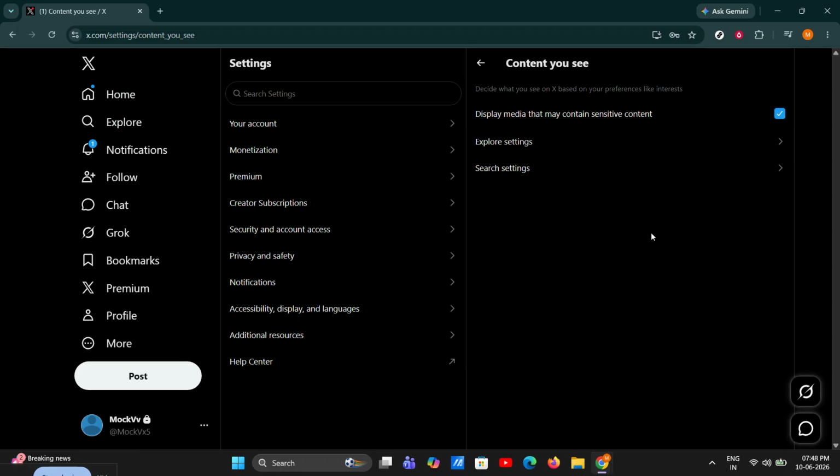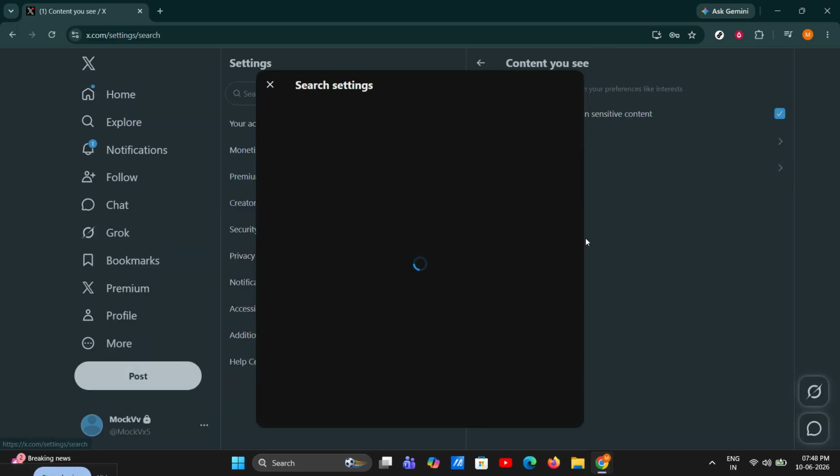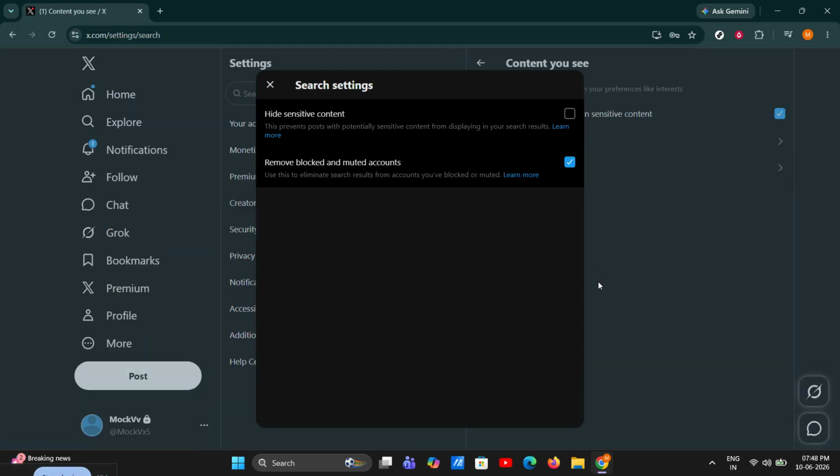content is allowed. Now, still within the Privacy and Safety area, open Search Settings. Here you'll want to find the option Hide Sensitive Content. If that option is enabled, uncheck it. This is another common reason people think X is broken, when really, the content is just being filtered out by default. By disabling that filter, you give X permission to show results and posts that may include sensitive media, assuming your account is allowed to view them.